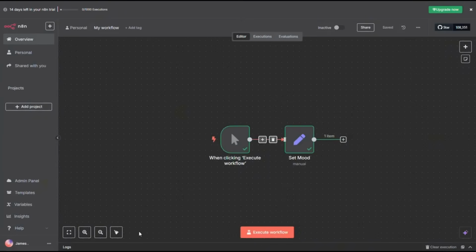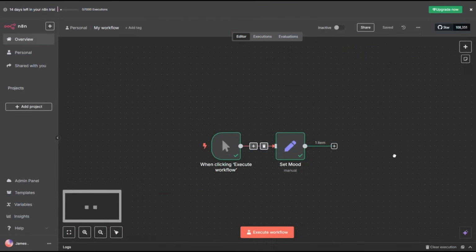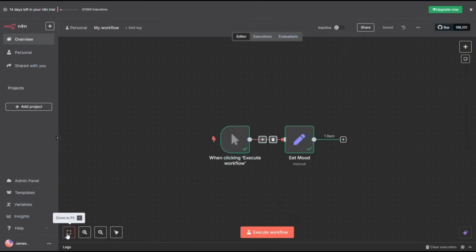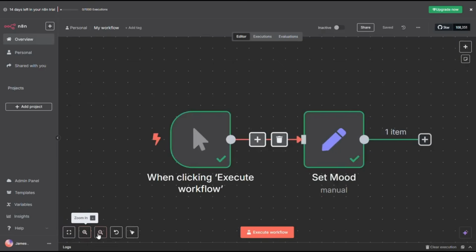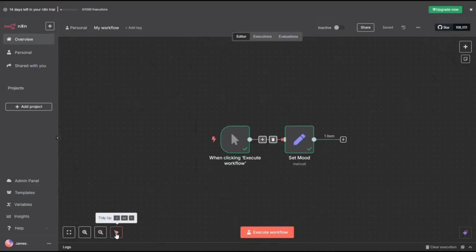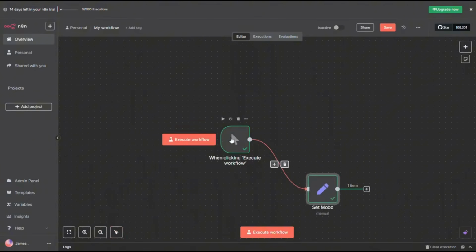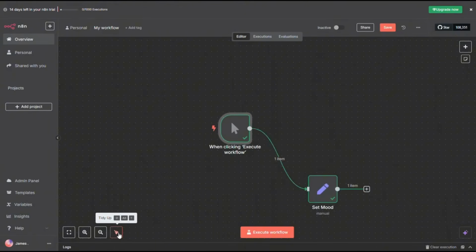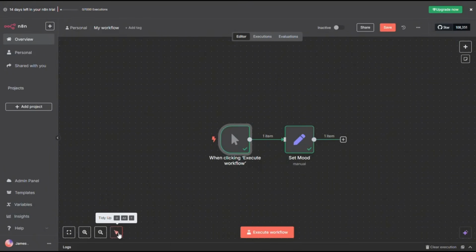Down here on the left, you'll see 4 buttons. The first one centers your workflow right in the middle of the screen, like snapping your artboard back into place. Next up, you've got the zoom in and zoom out buttons to adjust your view. The Reset Zoom button brings everything back to its original scale. And this last one is pretty handy. It's the Tidy Up Nodes button. Clicking it will neatly arrange your nodes so your workflow looks nice and organized.